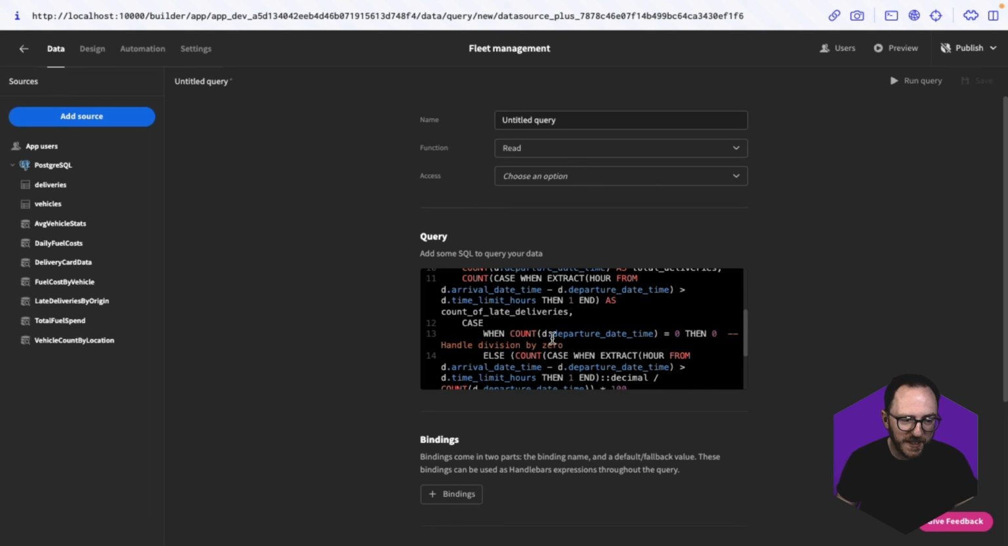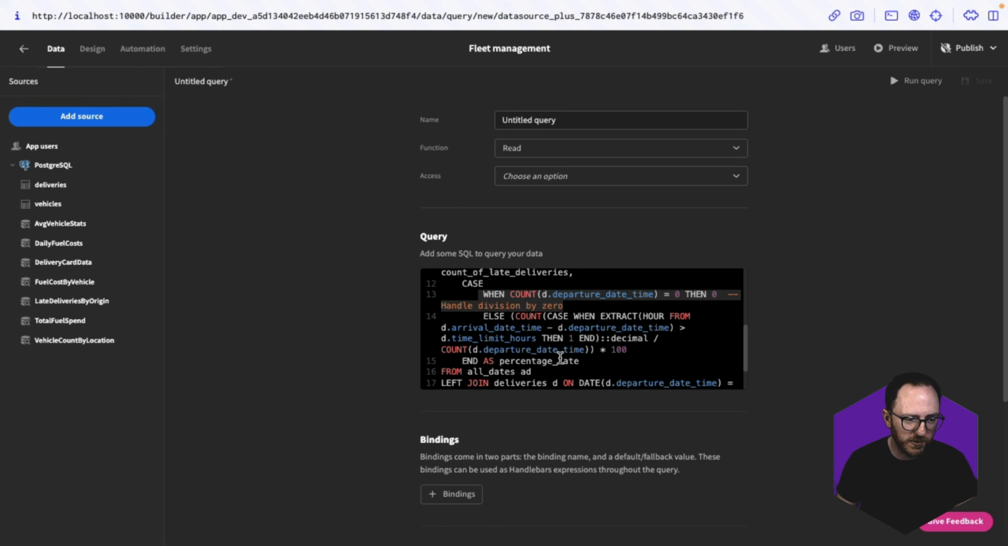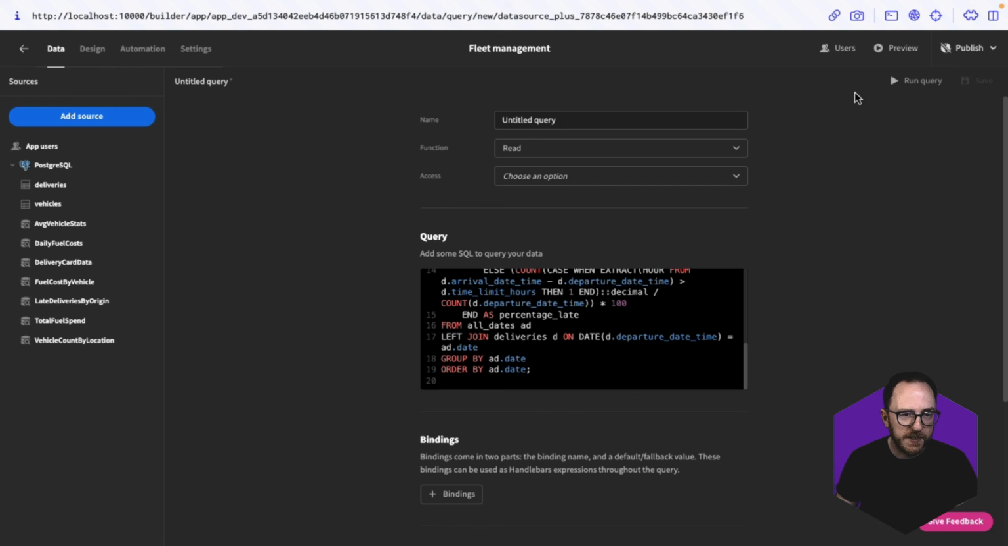So we can sort of work that out. We've got this count case going on. We have to handle a divide by 0 problem when we have no deliveries in a given day. So we want to avoid divide by 0. So that's what's going on there. And then we are working on our average. Let's run that query.